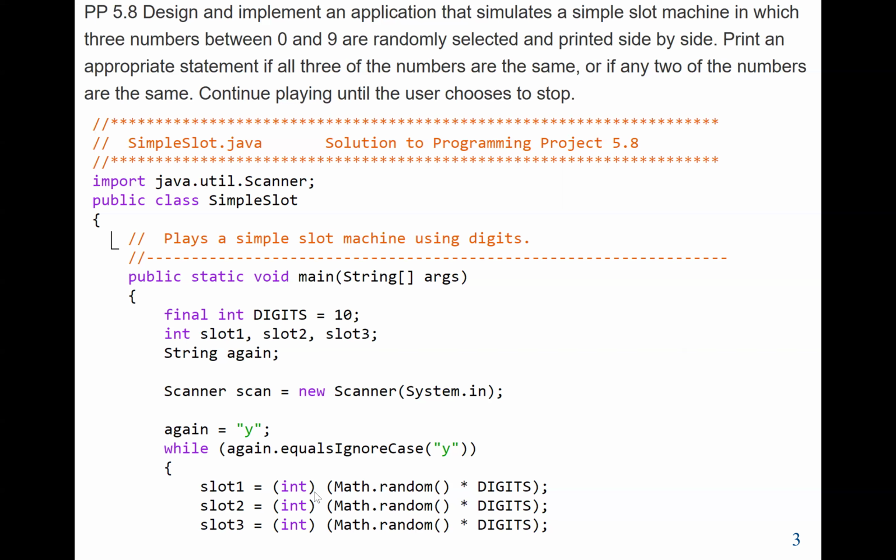So first we randomly select our digits. So a digit will be from 0 to 9. And when we select our digits, we change the data to int. And we assign them to slot1, slot2, slot3. So we have 3 digits. Now here, you can see the digits is 10 here.